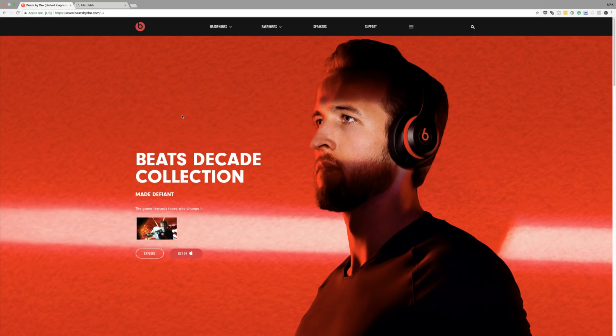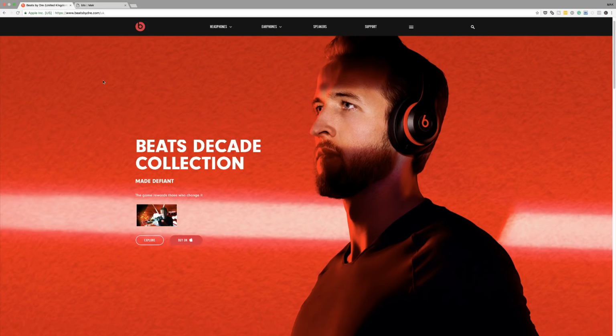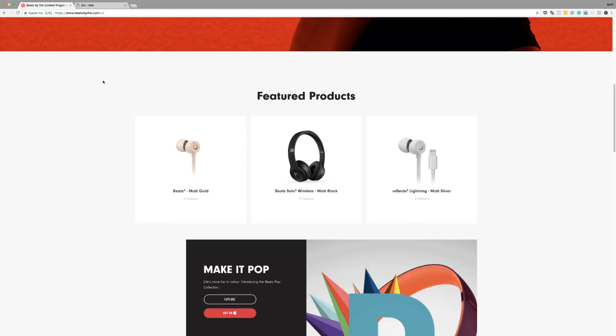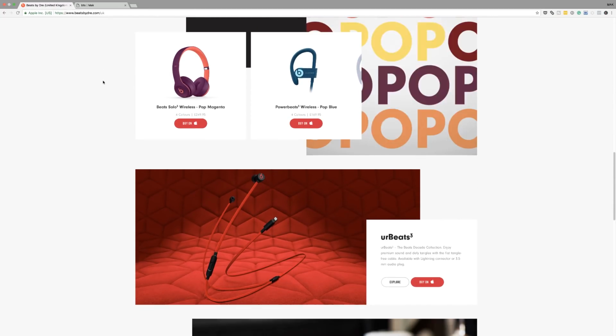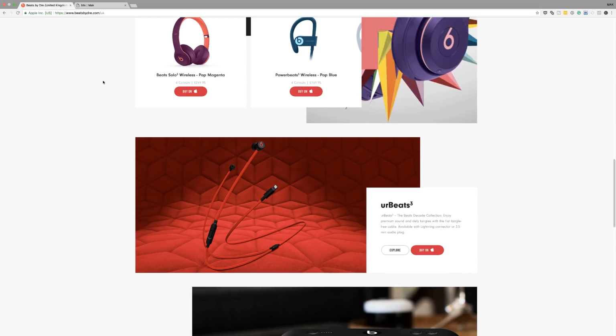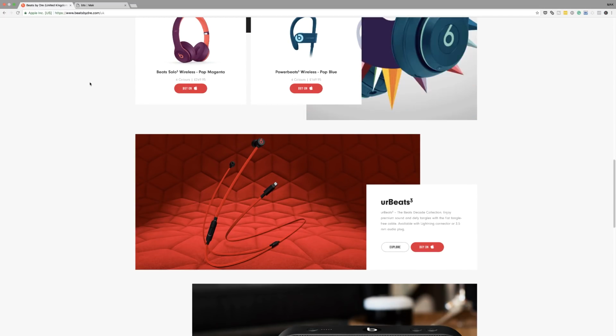In this Elegant Themes Divi tutorial, I'm going to show you step by step how I managed to create this layout. This layout is from a website, Beats by Dre UK. As you can see, it's nice, simple and very clean. We're going to do this Divi layout using the Divi Builder, and I'll be showing you step by step how to do this.